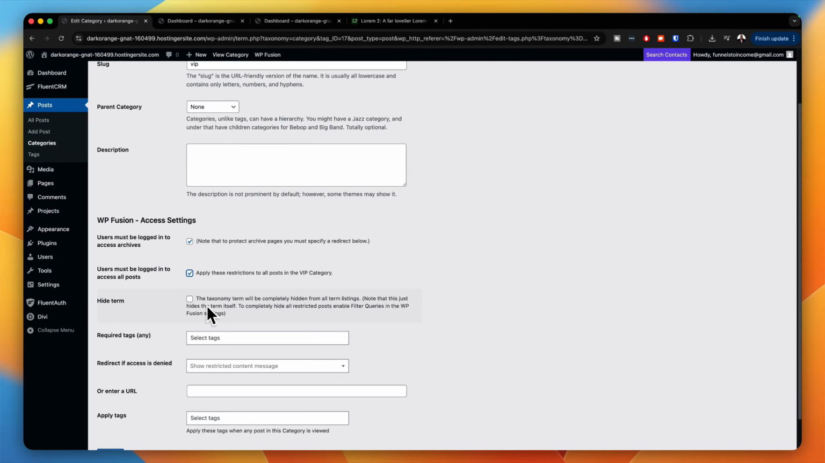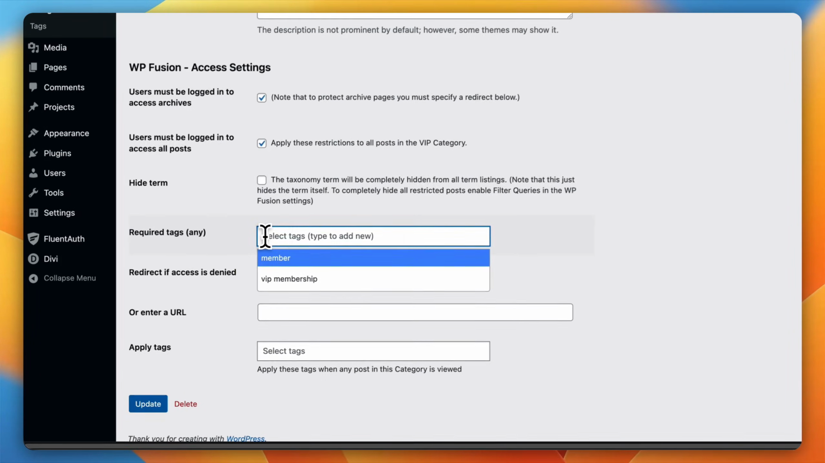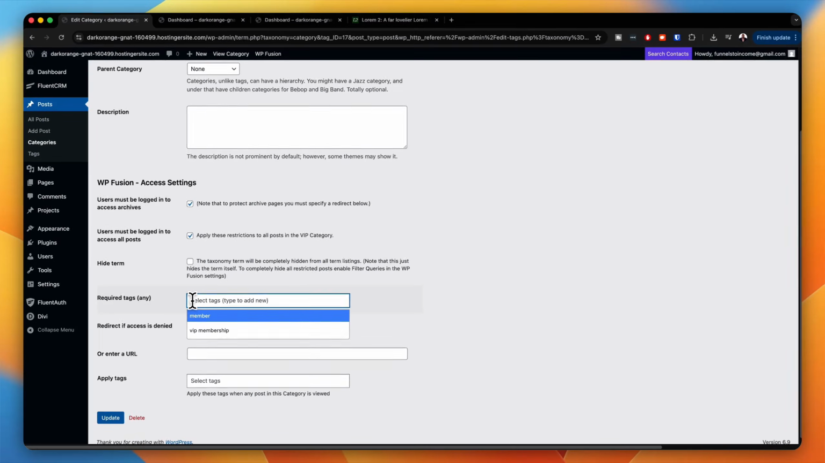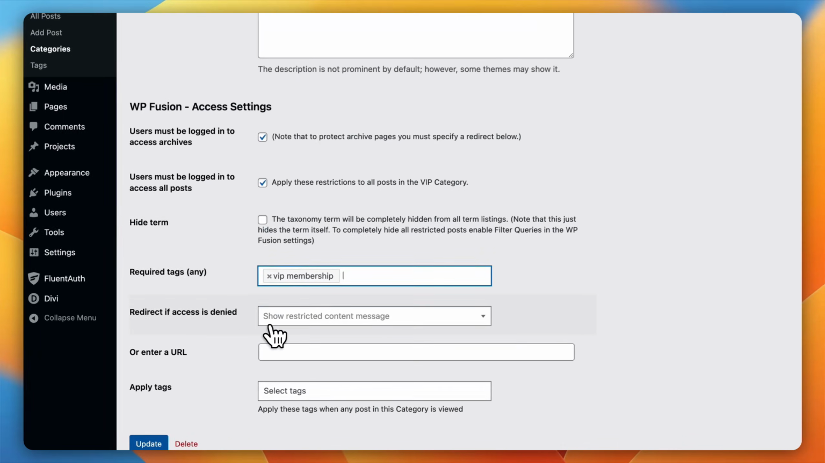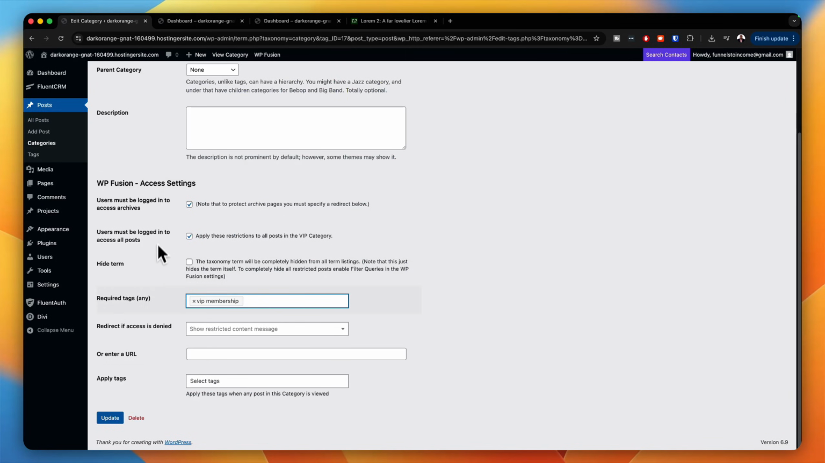Then there's hide term. The taxonomy will be completely hidden from all term listings. I'm just going to leave that as it is. But the required tags now are here. So this is where I want this to be only viewed by VIP. And this is fantastic because WP Fusion is giving us these extras for us to see exactly where things are. So I've got my VIP membership. They are only going to be allowed to see this category.